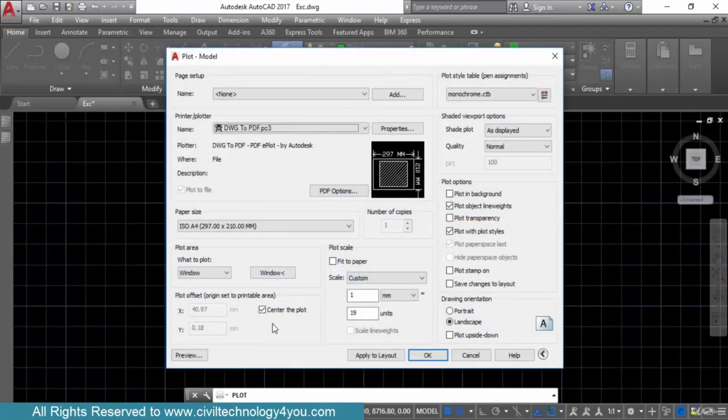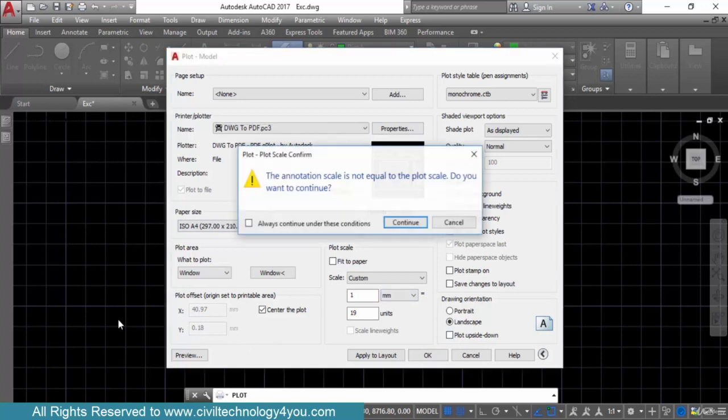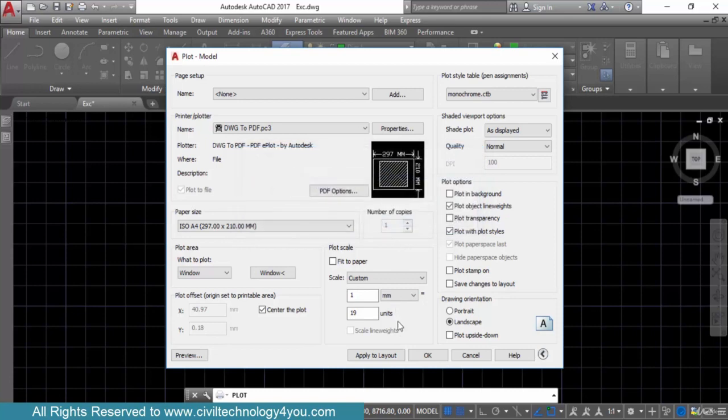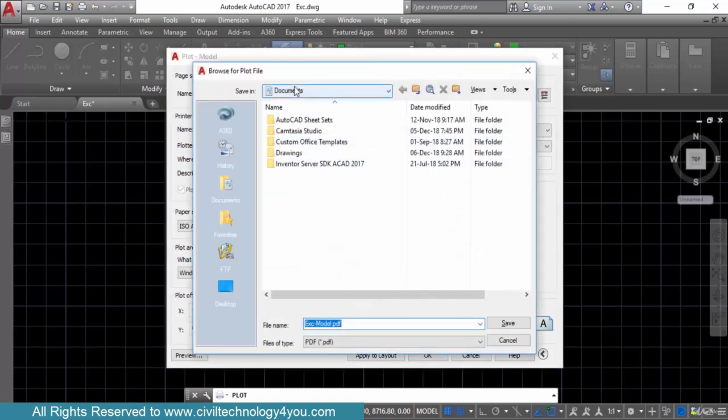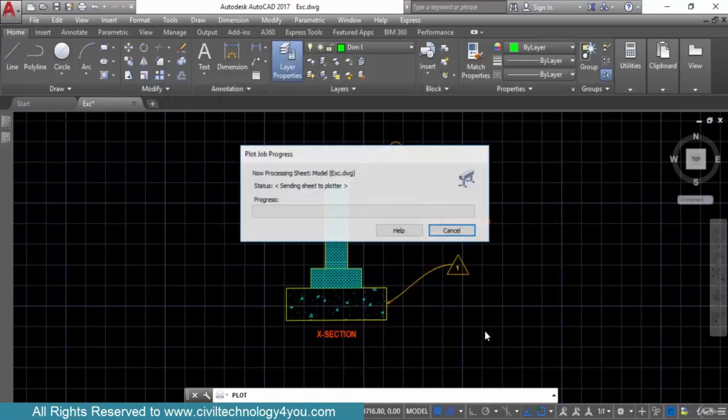I will go into the dialog box, and if this preview is looking fine for me, I will hit OK. And then it is asking again about scale, because we are not using the same scale. So I will press continue, and from here I can choose any destination where I want to save that file. For example, I want to save this in documents, and I can give a name, for example print one. Then I will press save.